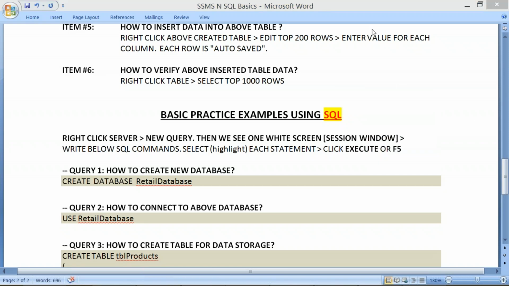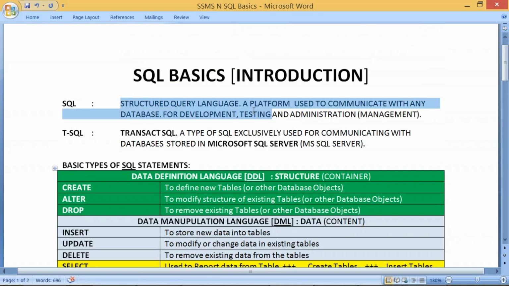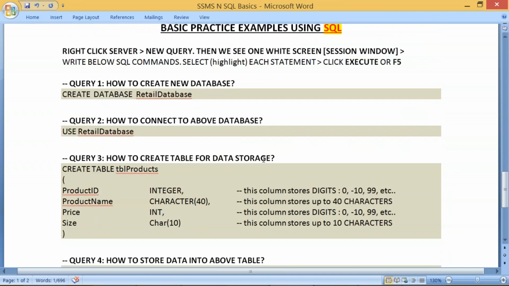Right? Let's continue, friends. Let's understand now what is SQL. Yes, Structured Query Language, a platform used to communicate with any database. That is its talent. Any database can be communicated with using this SQL. Developers use it, testers use it, DBAs, administrators will be using it some way or the other. Let's get the very basics now.